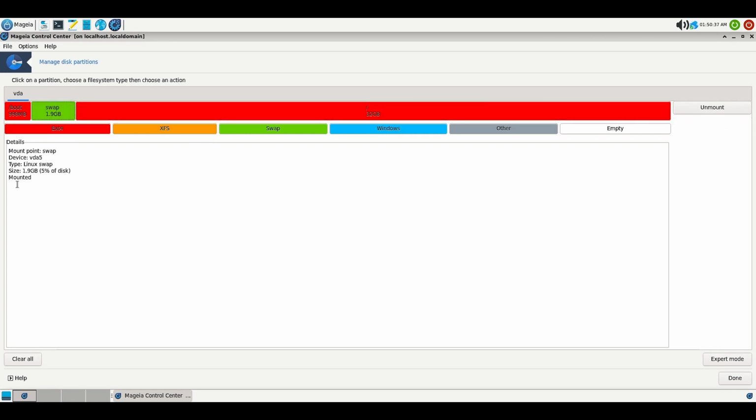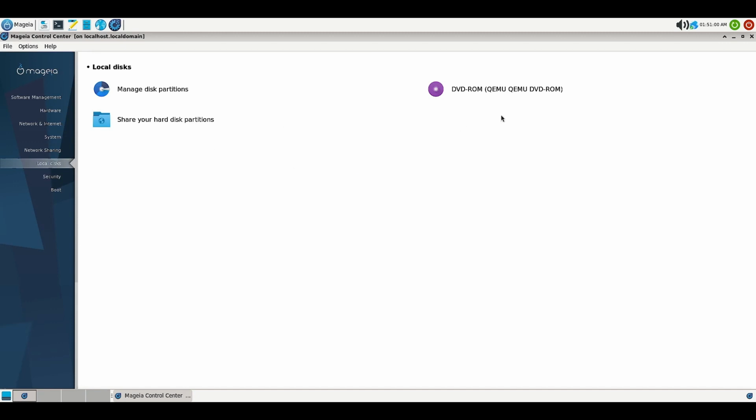You can see the Linux swap, 5% of the disk has been used by Linux swap, 2% of the disk is used by the boot, and other information is there. So the boot file system is generalized ext4. Swap has the swap file system, and you have the generalized ext4 file system for the root partition. That's it. So you can manage your disk partitions from here.